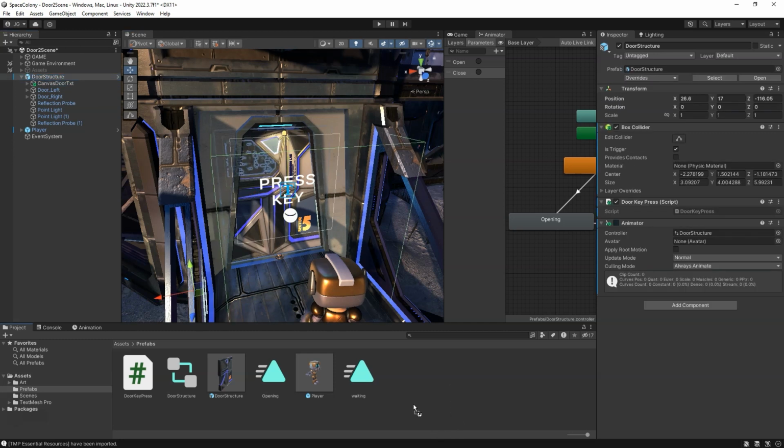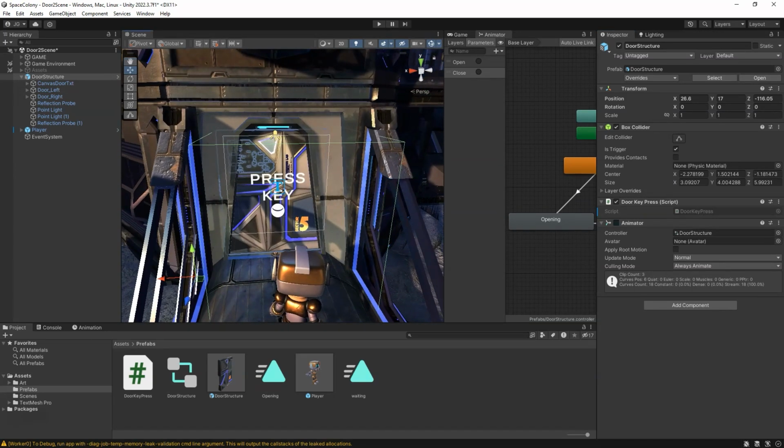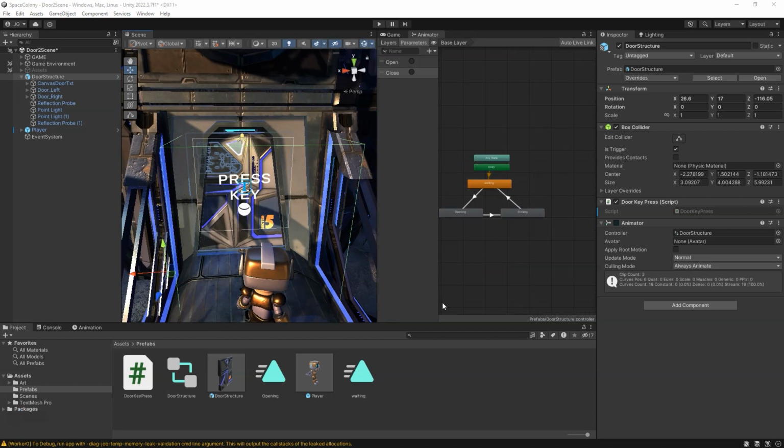Otherwise, you could drag your door into your prefabs folder. But in this case, since I already have a prefab, I'm going to go ahead and just do overrides and apply my overrides. So that way my door is saved and updated as a prefab. Lovely. And before we go any further, we want to play test to make sure this is okay.